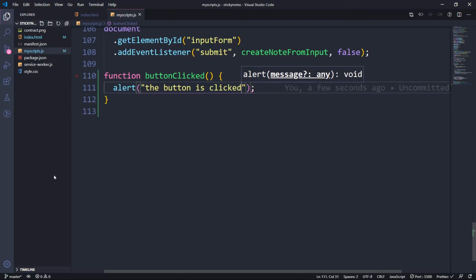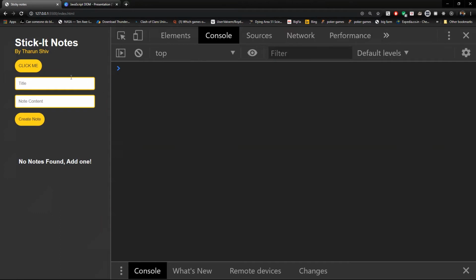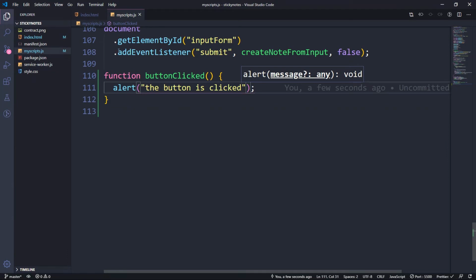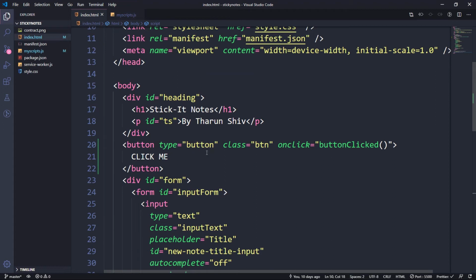Save it. Let's go to our page and reload it, and when I click on Click me, you see that this pop-up comes up, the alert shows that the button is clicked. So this is one way in which you can mention the events. You can mention it within the HTML tag itself, onclick, onselect, and so on, whatever events are out there. But this is not the recommended way. The recommended way is to use addEventListener, or to use event listeners.